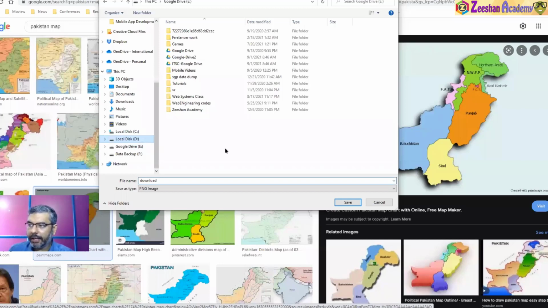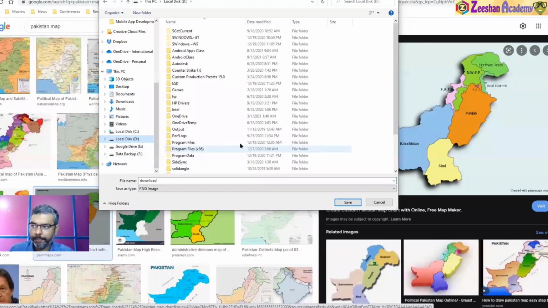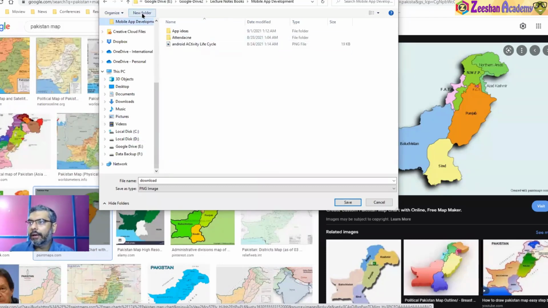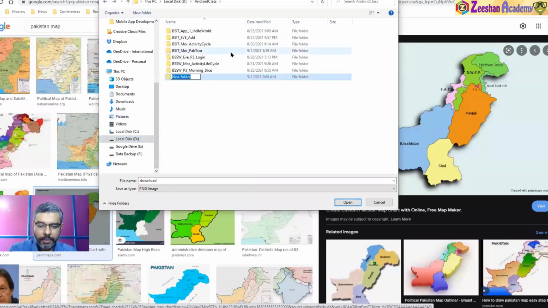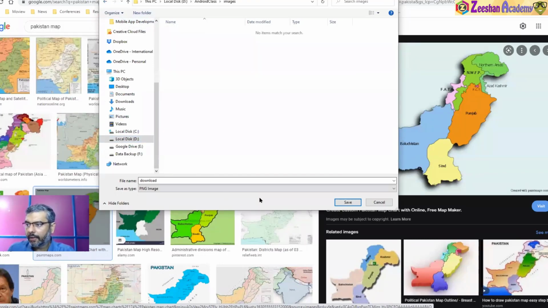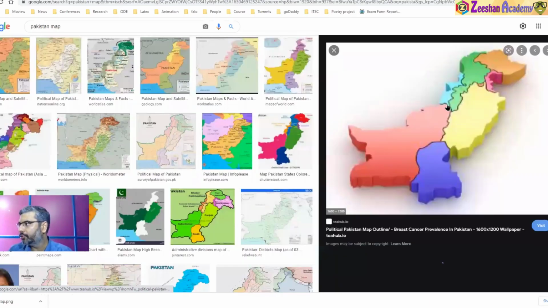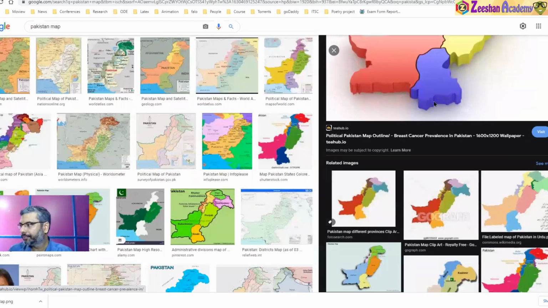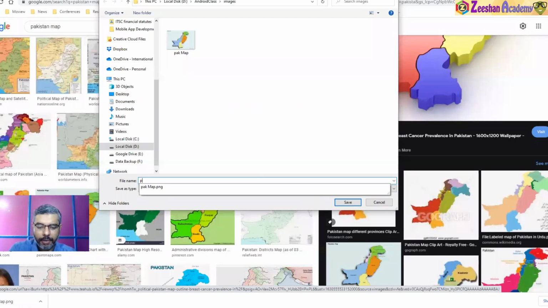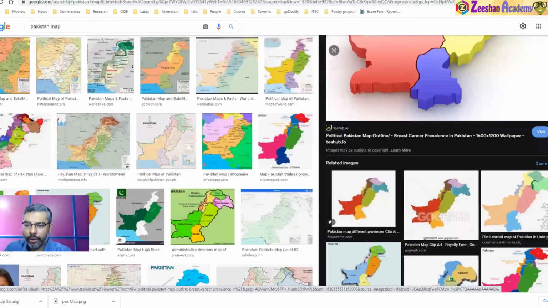Now I need to save this within my resource folder. This image has to be saved inside my resource folder. So for now, what I do is I go inside my Android app class, this one, and into images, and save it as park map. Okay. So we have one park map available. I found this 3D one as well very useful. I can use that. So let me just save it for next class or future reference. Park map 3D. Done. So now I have an image available.